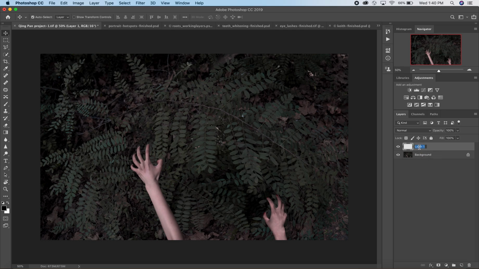We can change that by double clicking into that actual name and it becomes an editable text box. And we could change this to lightning. So once we change that to lightning, we are actually selecting the lightning layer.